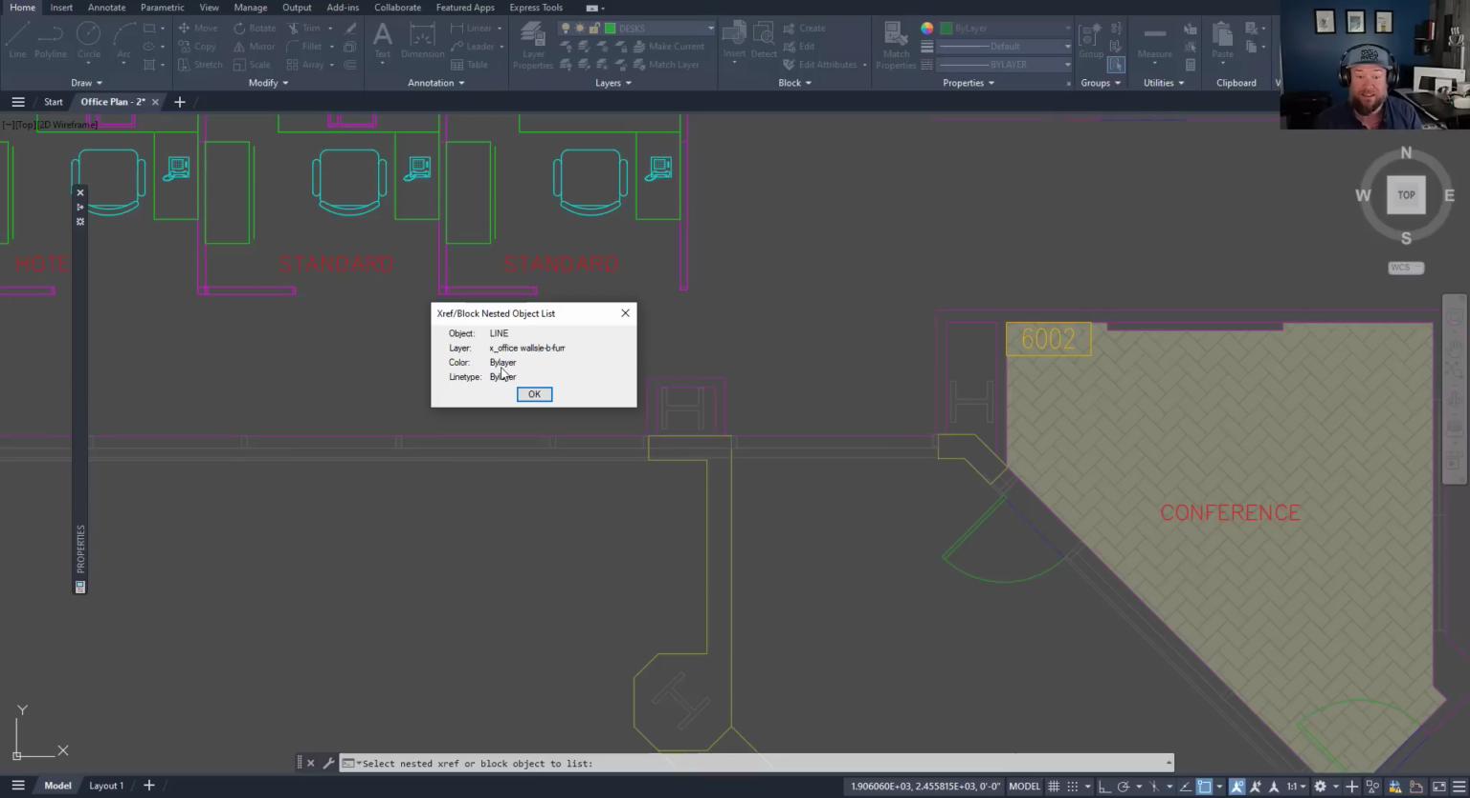So by looking at this list, you know right away that you can change the color in your drawing because the color property of these objects is set to by layer, same as the line type. So if you go to this layer in your current drawing and change those properties, the display of those properties will change in your drawing, but these changes won't affect the original XREF.